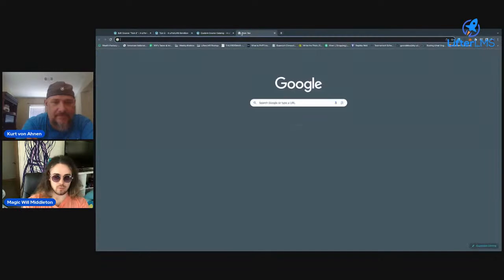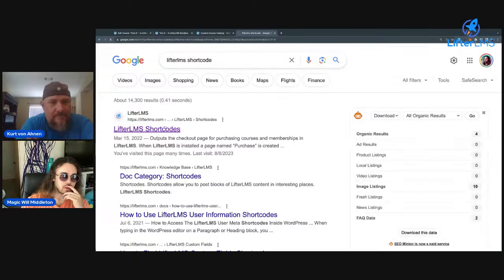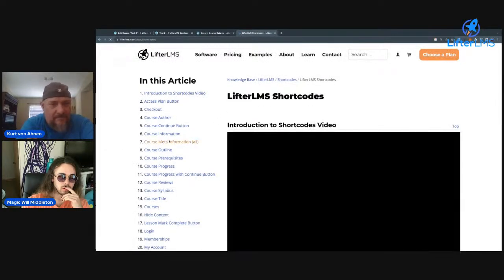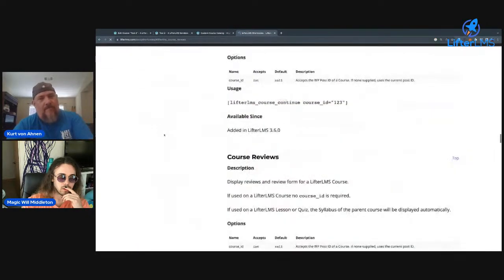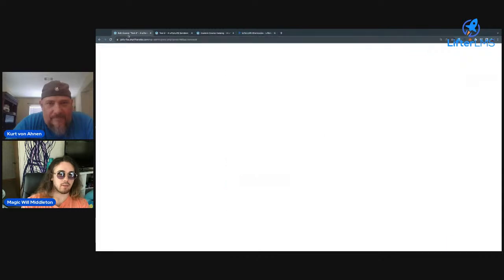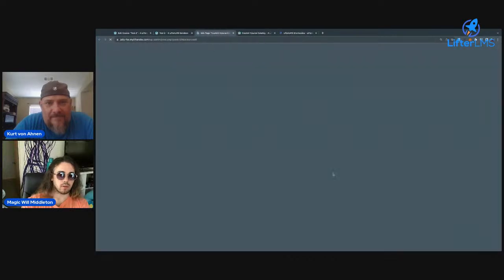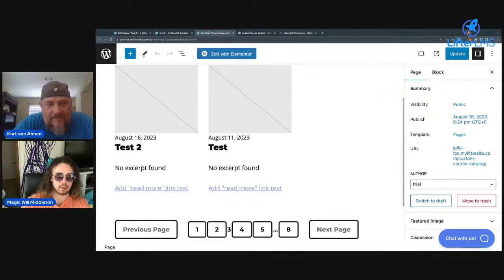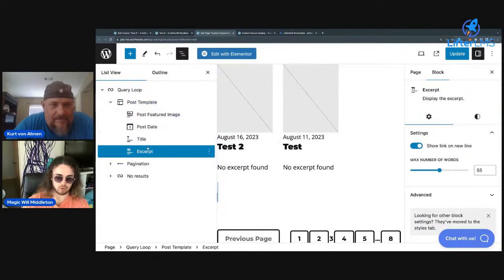So then we need to go to LifterLMS shortcodes. Grab the review shortcode. And then I don't think I need the course ID. Let's try it. I've never put this shortcode in a query loop block, so we'll see if this works. Query loop, this would be a part of my post template. I want to put a shortcode.